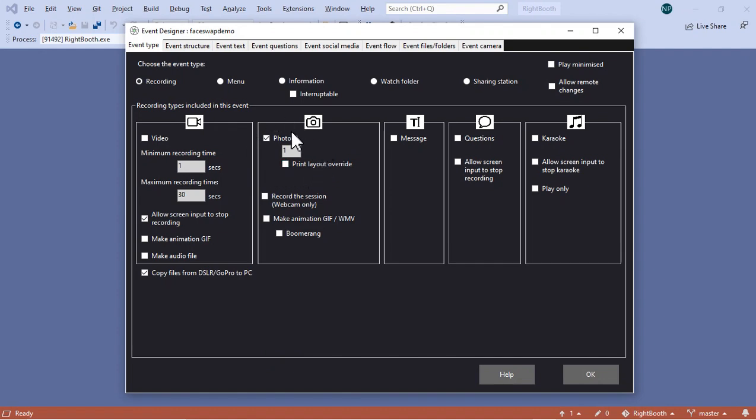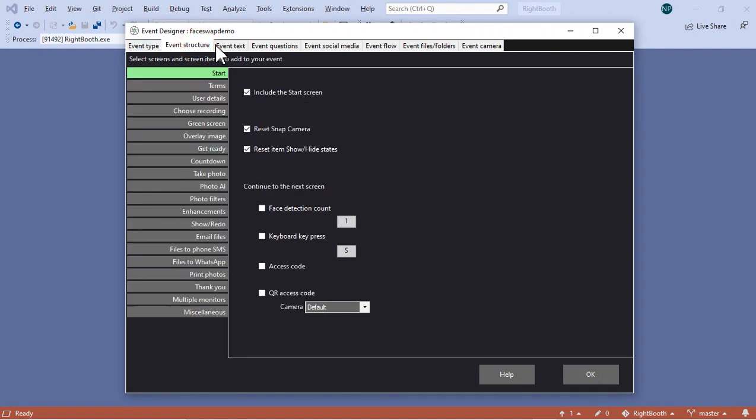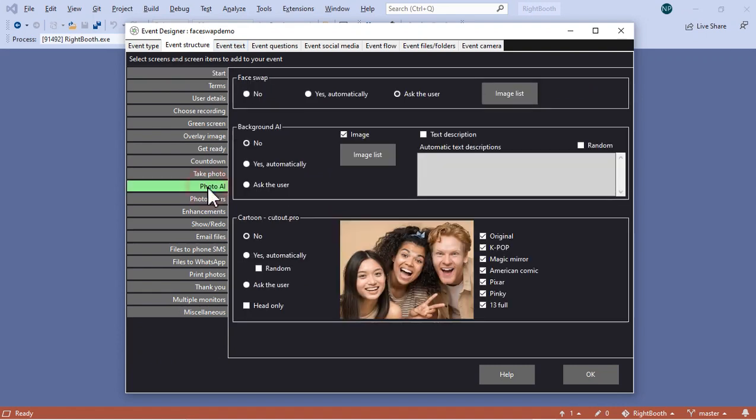I've got it set up to capture one photo. Go into the event structure on the section Photo AI, and you can see this new section at the top here, which is face swapping. You can have no, which means it won't do any face swapping. You can have yes automatically, so that the face swap will happen without the user having to make a choice of character. I'm going to go for ask the user.